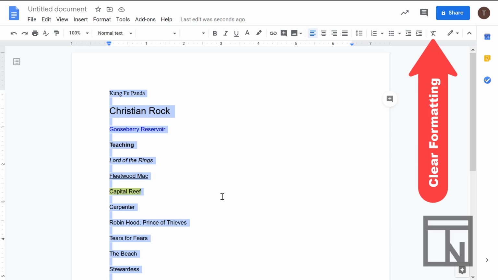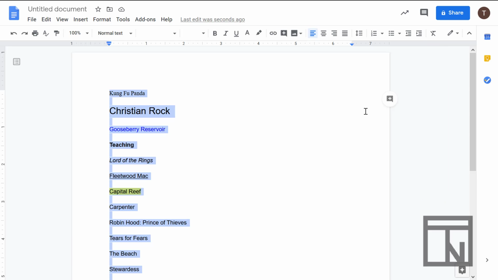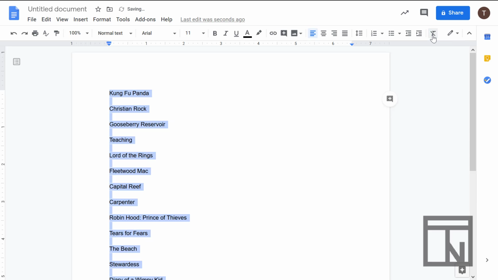So clear formatting is right here on the ribbon, on the very far right. I'm going to bring my mouse up and click on that, and watch my text. So you can see all of the editing that we made is gone. And if you look up at the ribbon, you'll see that the text style, the font style, is now Arial, and the font size is 11. That is our default. Clear formatting isn't often used.